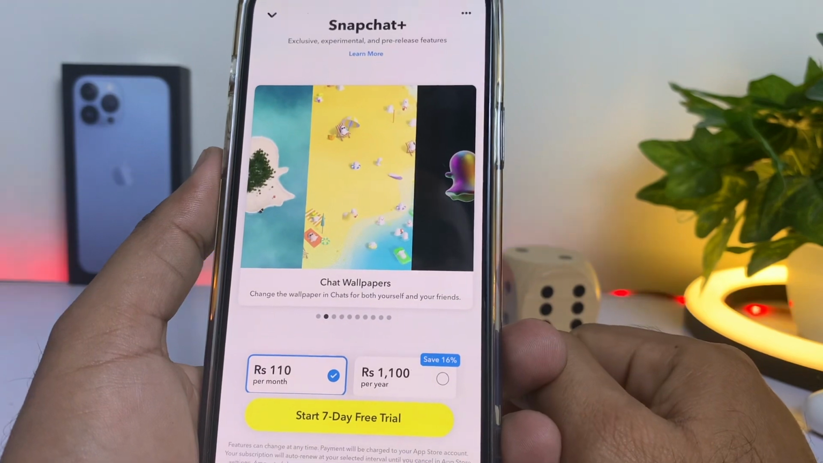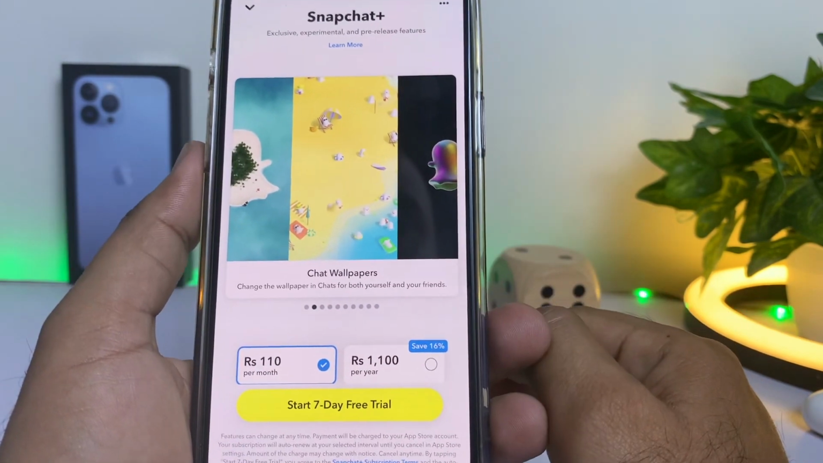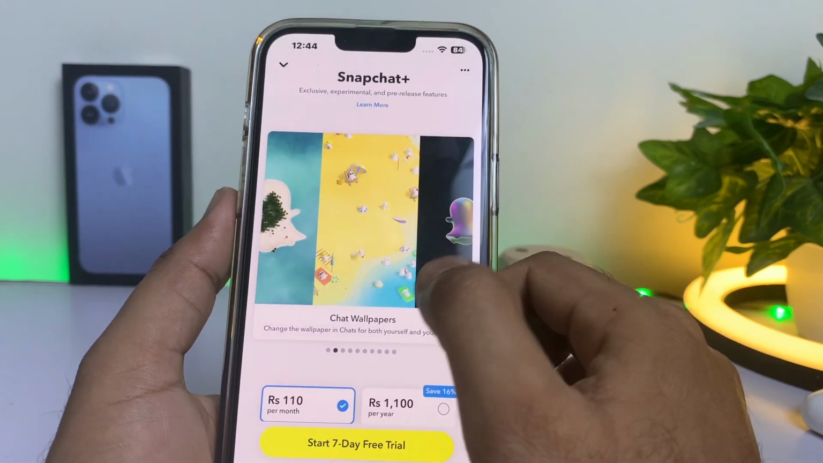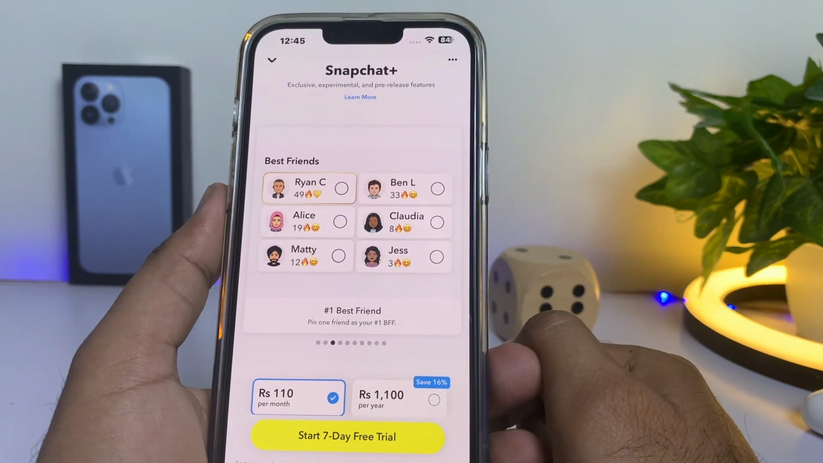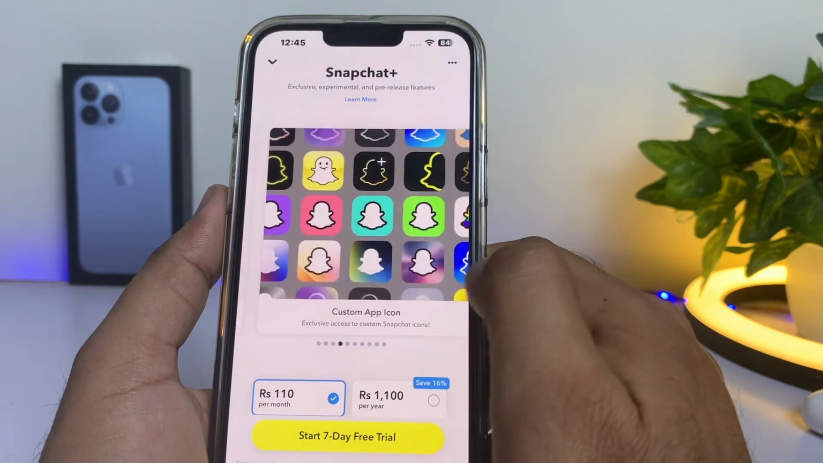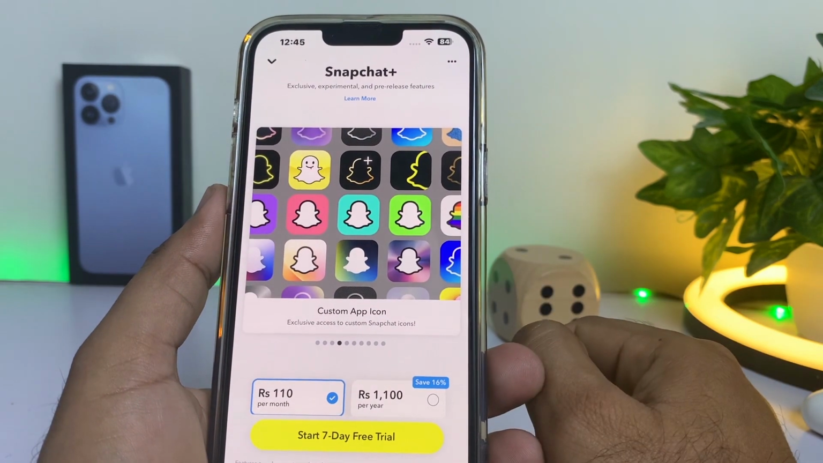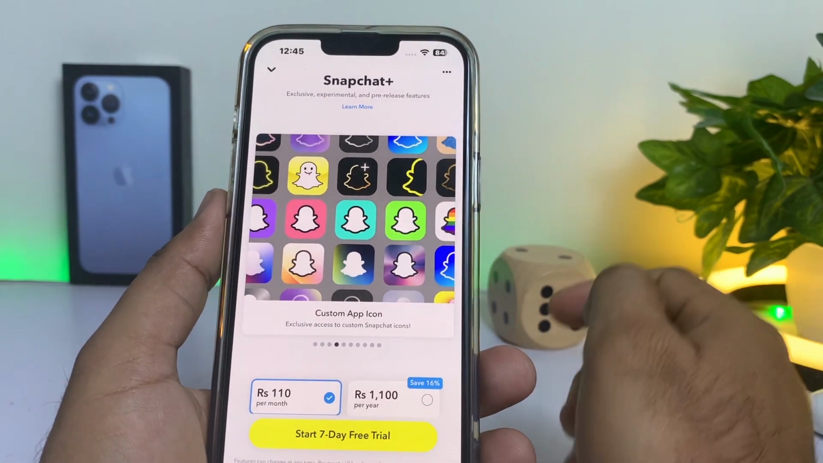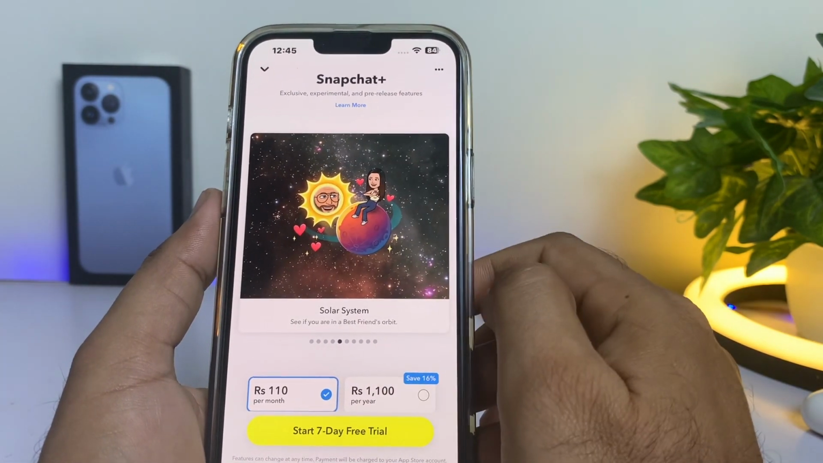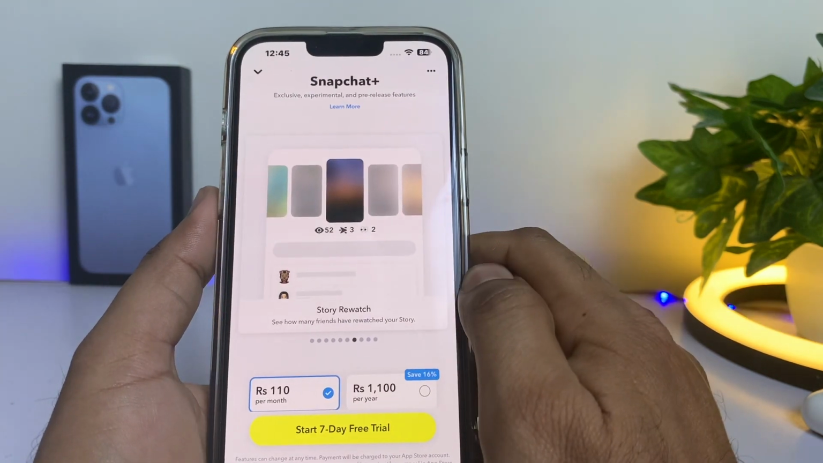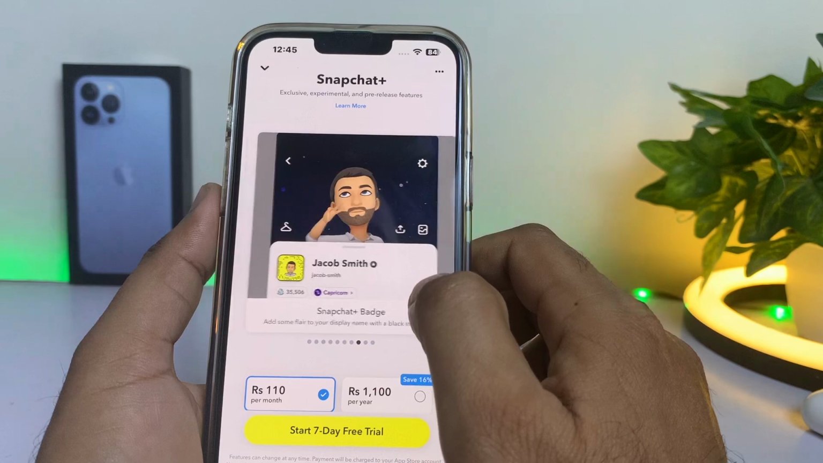Here it is showing a lot of things that you can add in your Snapchat, like chat wallpapers and best friends. You can also choose them on your AI, and you can see it appears on screen. Here it is also showing a custom app icon on Snapchat AI. Basically, there are many new things that Snapchat introduced in the AI update.